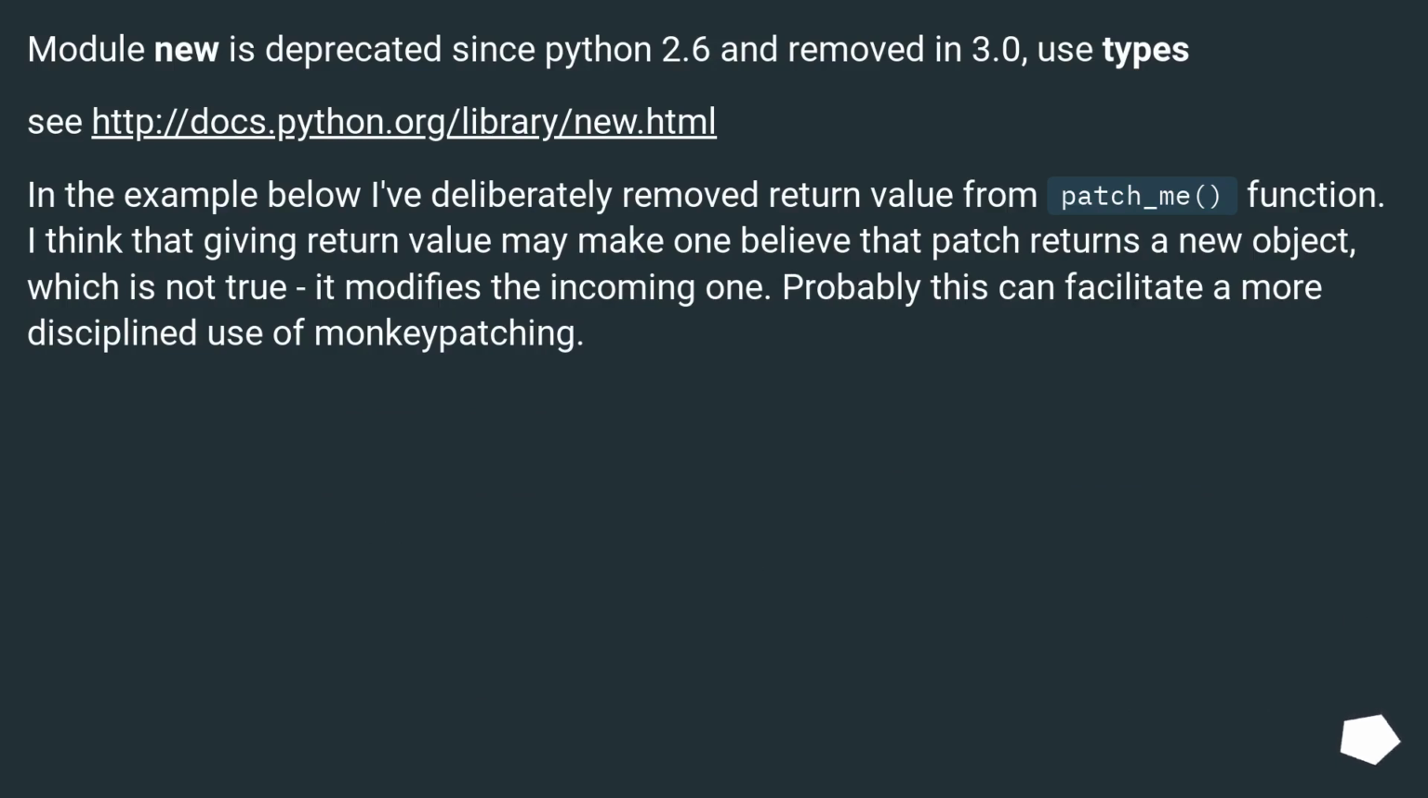Module new is deprecated since Python 2.6 and removed in 3.0. Use types. See this URL. In the example below, I've deliberately removed the return value from the patch_me function. I think that giving a return value may make one believe that patch returns a new object, which is not true. It modifies the incoming one. Probably this can facilitate a more disciplined use of monkey patching.